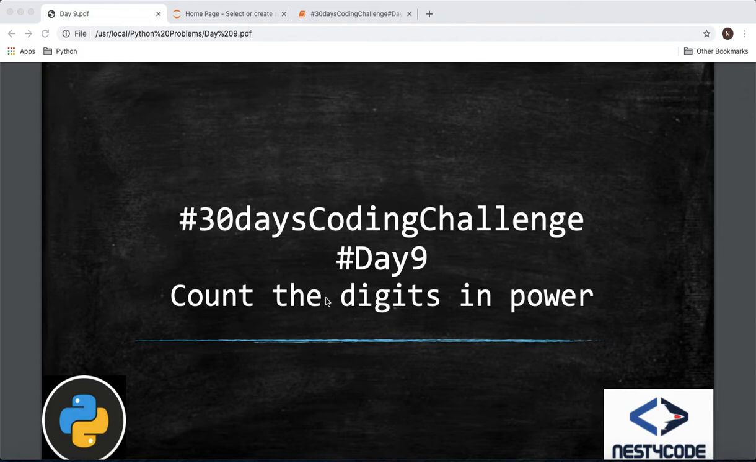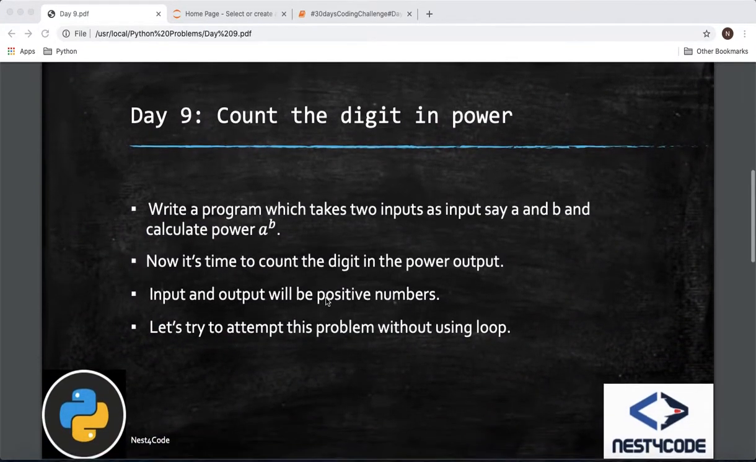We are in the 30 days coding challenge. Let's see the day 9 problem: count the digits in power. Okay, let's move on to the problem statement.